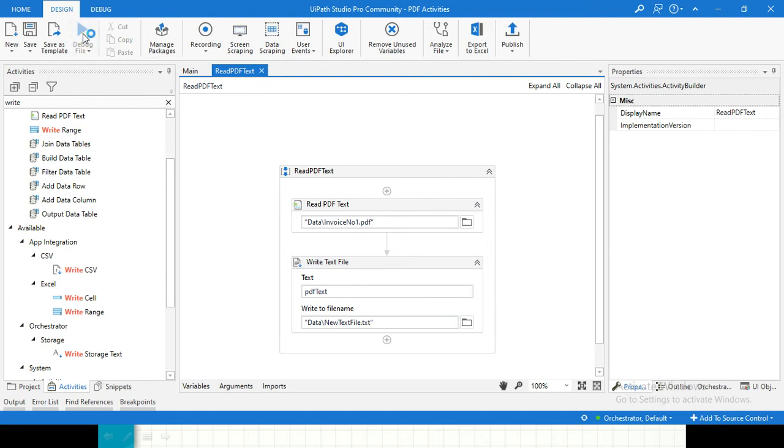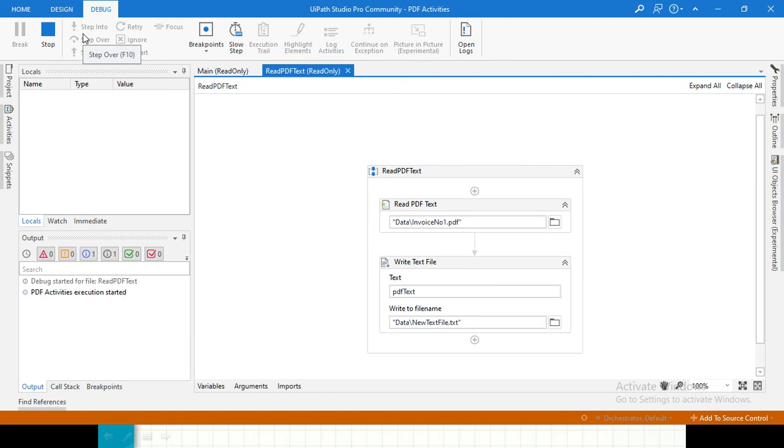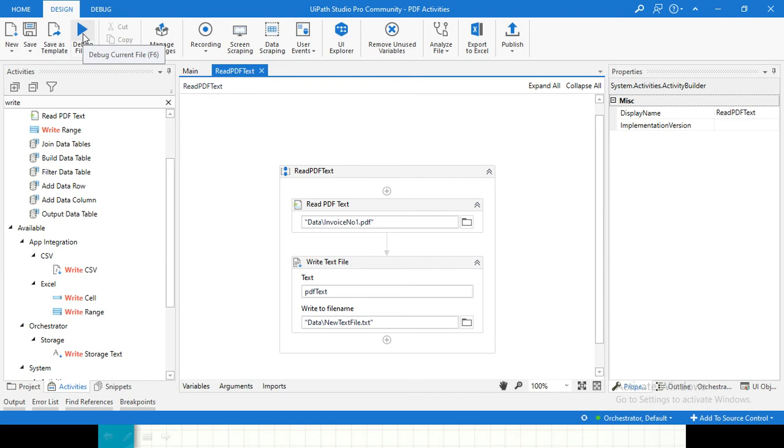This is a very simple example. In the upcoming videos, there are some scenarios where we need to pick certain information or certain string or certain data from the text, and you need to process it in Excel or some web application, etc.